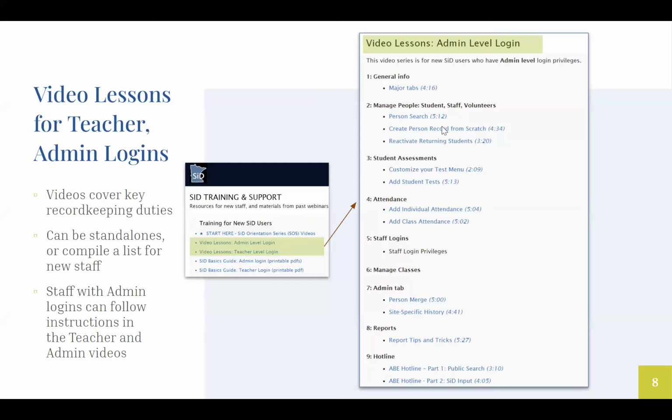And they go into all kinds of more detailed topics like person search, which is a complicated topic, creating new people, customizing your test menu, which you're all going to have to do now that there's going to be some new CASAS tests. So they go into a little more detail. They are great videos. Mary has done them all. I just want to give a shout out to her.